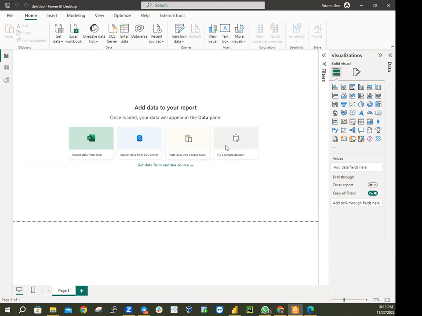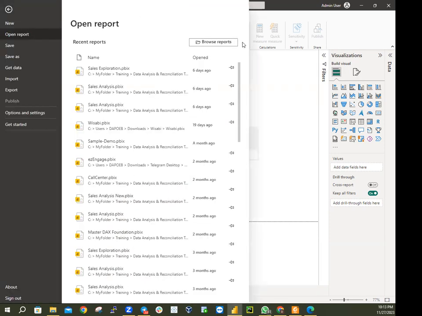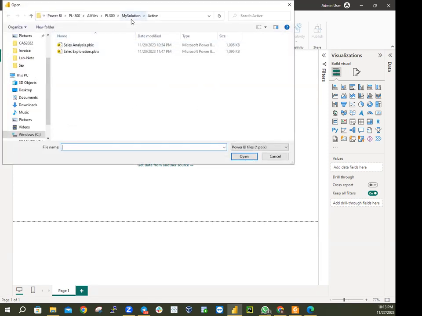Start your Power BI Desktop. If you have done it, I expect you to see this screen that is on my own now. Okay. So if you are where I am, click on File, Browse, locate my solution, double-click on Active Folder. So open your sales analysis.